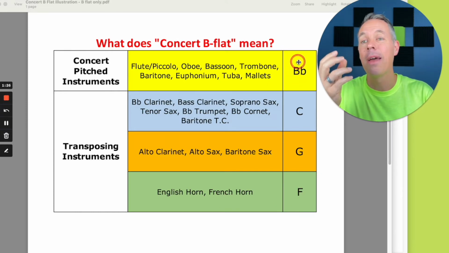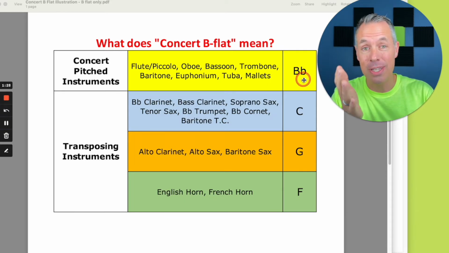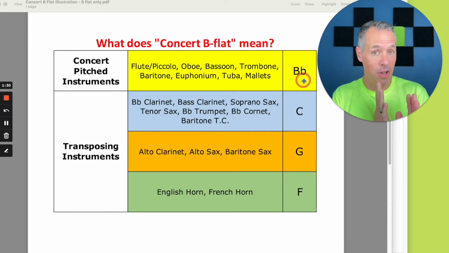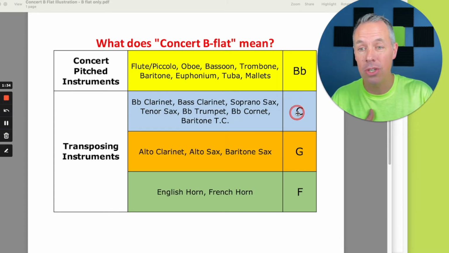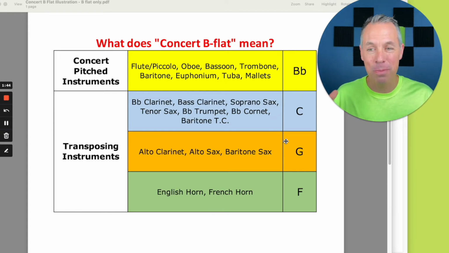So when we say play a concert B flat so you can sound just like me on the video or with your band, then you have to change notes if you are one of these transposing instruments. Transpose means to change from here to here. Now, it would take much more video to explain why.